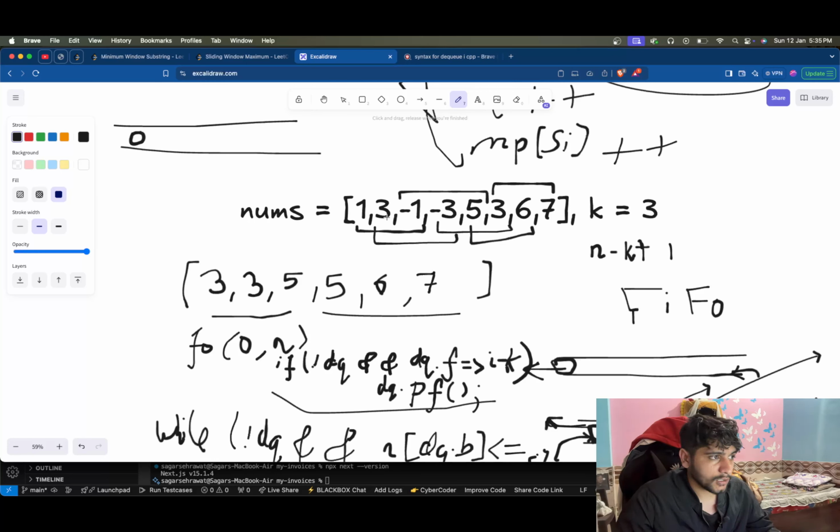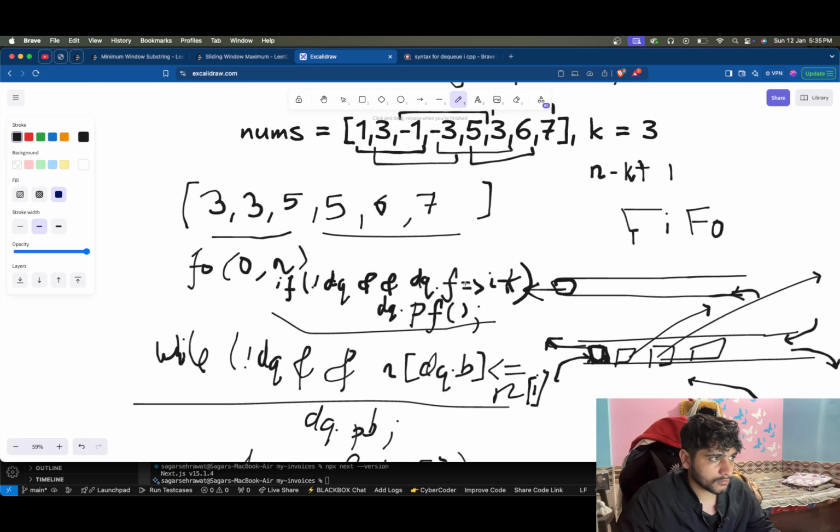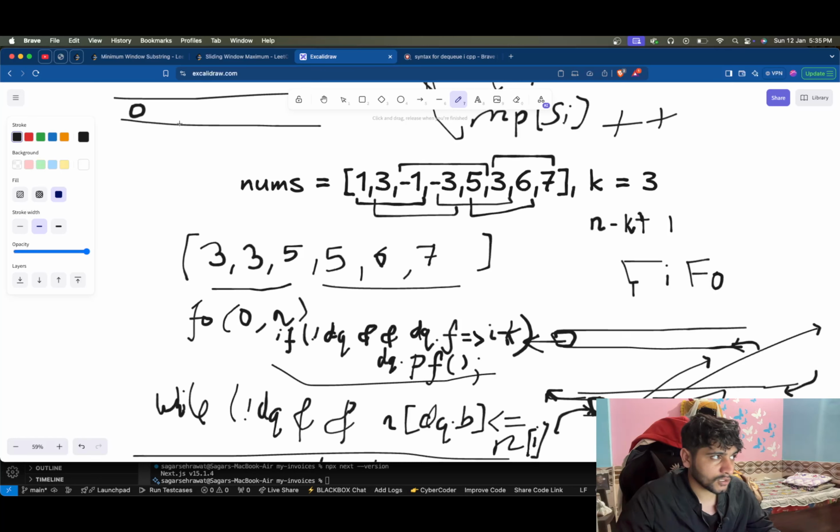When we are at 3, our index is 1. We will see Q is not empty, and DQ dot front is the 0 element. Should this element which is already there in the front of the queue be included in the current sliding window? Because we are here and the window size is 3, so this element and 2 elements prior to this can be included in the window. So obviously we have 0 and we are at 1, so it can be included.